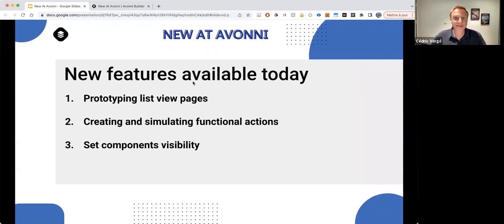The first one is you now have the ability to prototype list view pages. But it's not only to create your pages, you will be able to make your list view functional. You will be able to select fields to display. You will also be able to edit filters to display related information on your list view. So the list views are fully functional, and you can simulate the list views when you're using these new features inside Avonni.